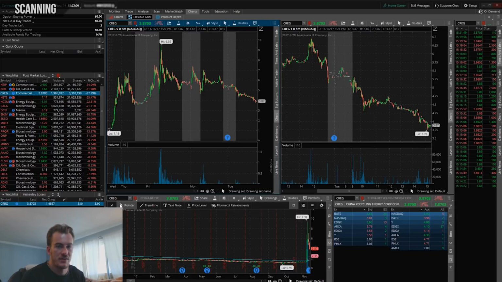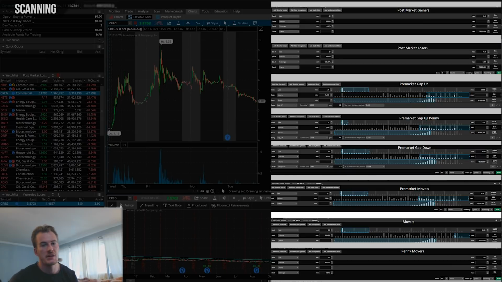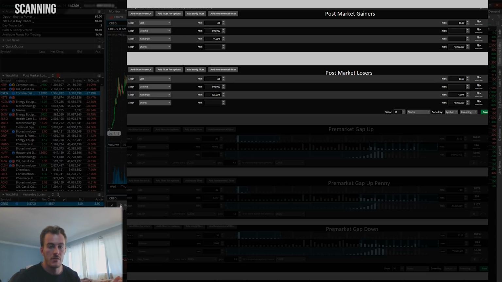I actually have to get to work, so we're going to cut this short. I'm going to have a link in the description of all the scanners that I use. I'll explain to you what they are and how they work. There's a picture. You can just go look at the picture and type in all the configurations, and they all work pretty much the same. The two that I've showed you are post-market and pre-market scanners.